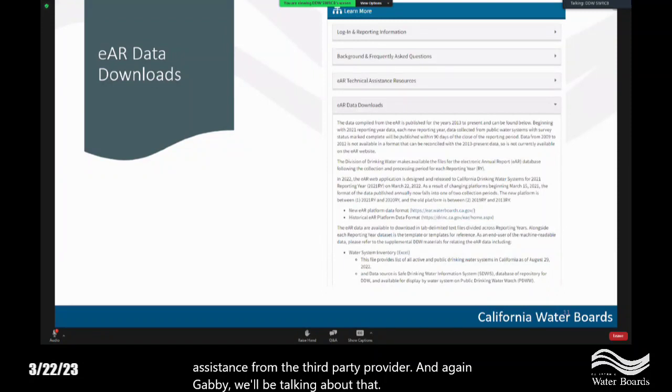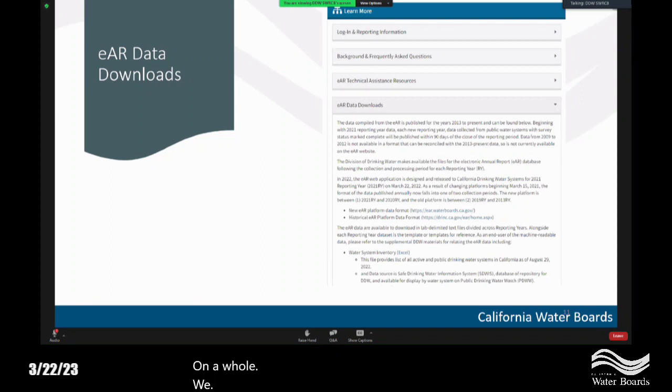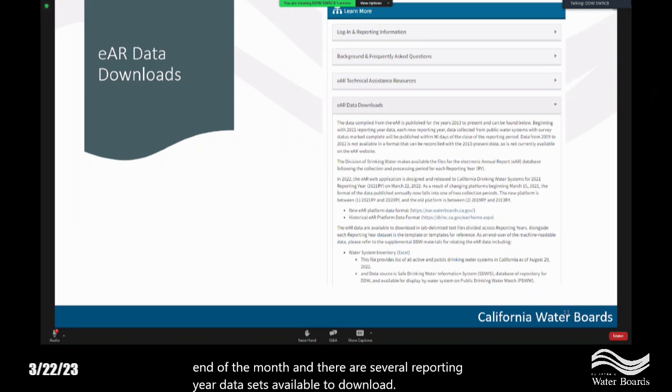The next section is eAR data downloads. This section is for those stakeholders who are looking to access the eAR data collected as a whole. We currently host data for reporting year 2021 and back. We will be providing a new data refresh here at the end of the month, and there are several reporting year data sets available to download from, and the instructions are also included in this section. If you need assistance with this section, there is an email link at the bottom of this page, and I believe it's our eAR main email link to our general email box. So please reach out to us if you need assistance.